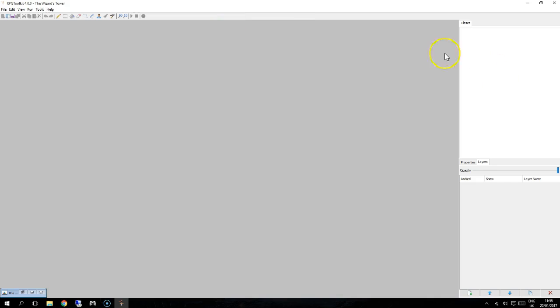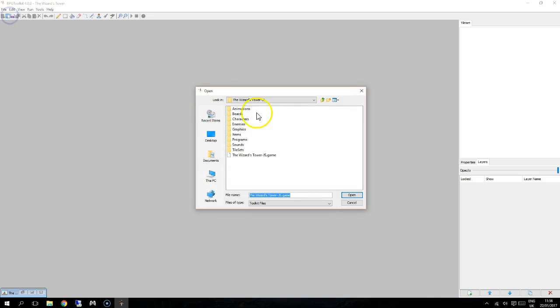Okay, so I'm going to actually run you through the board editor, which is probably the most important thing when it comes to building a game. It's also the editor with the most features. So probably the most interesting thing to show in this demo.